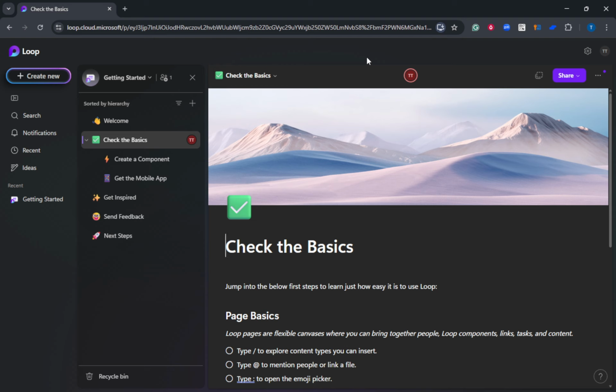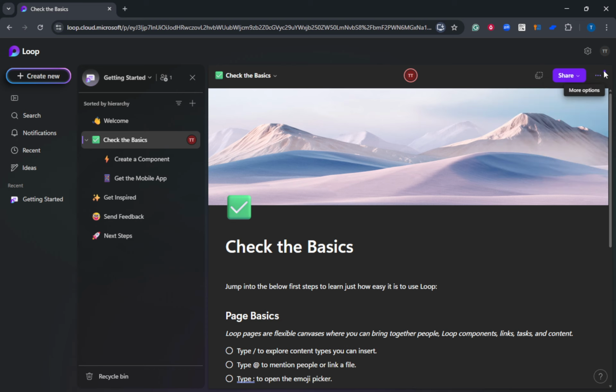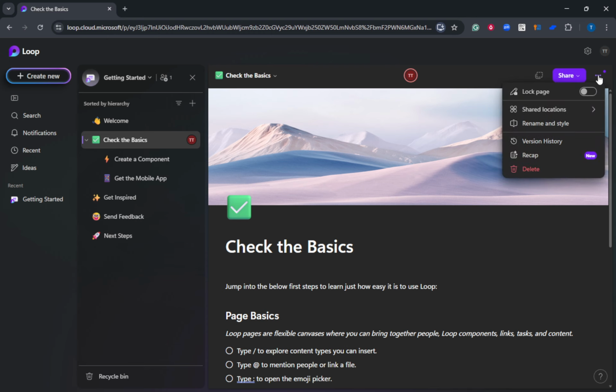Once the page is open, look to the top right corner of the page header. Click the three dots, the ellipsis icon. Depending on your screen size or layout, this may be labeled Settings and More, or it may simply appear as three dots without a label. If your window is narrow, the icon can be tucked into the header area, so give that corner a quick glance. In the menu that opens, choose Version History.